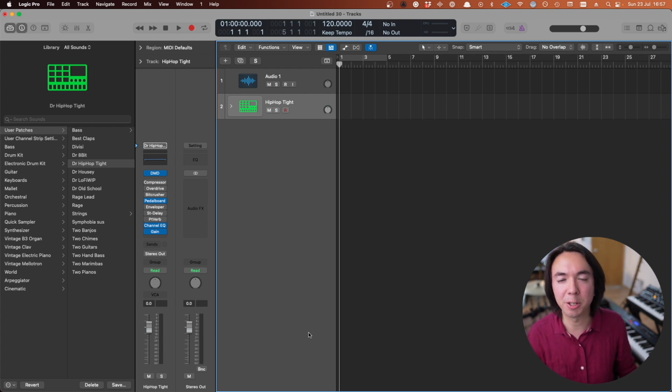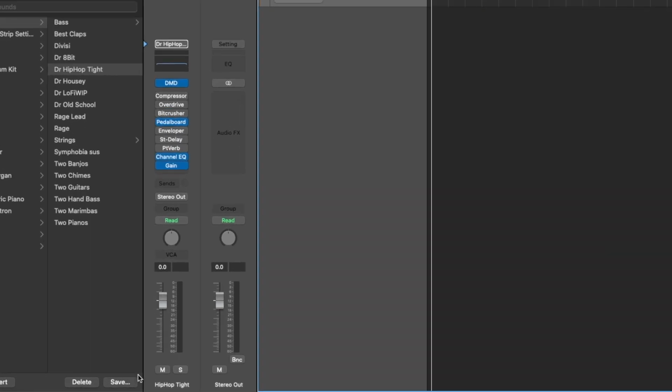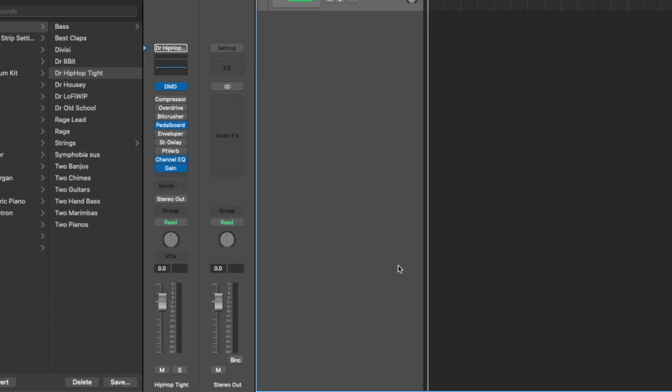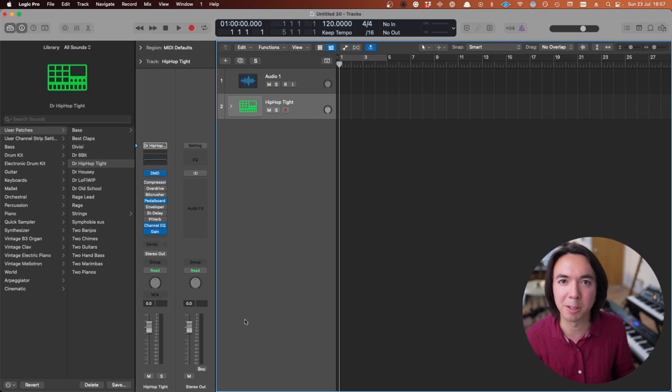The way that you save patches is slightly different to channel strips. You actually just click on Save down here on the bottom right of the library panel. As far as I know, there isn't a keyboard shortcut that you can assign to that particular function. So that's the main thing that I wanted to present in this video.